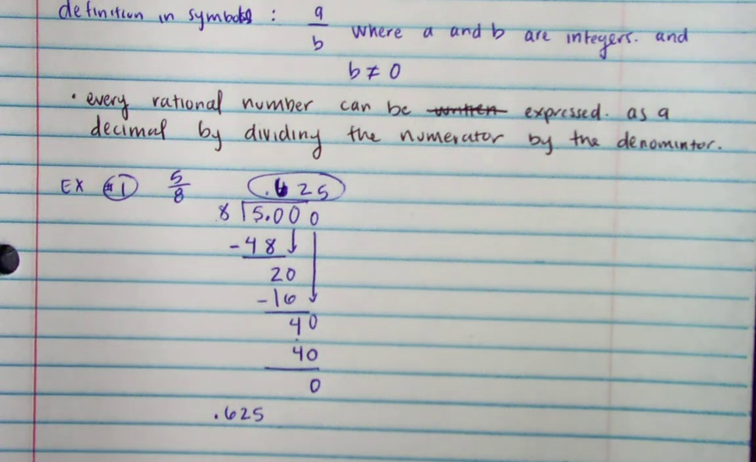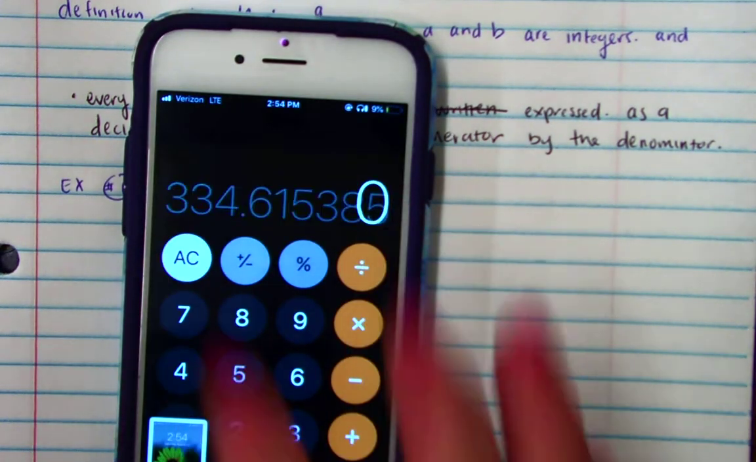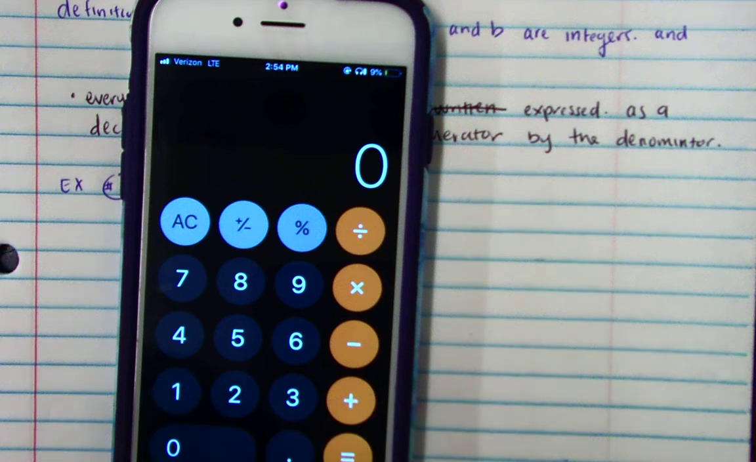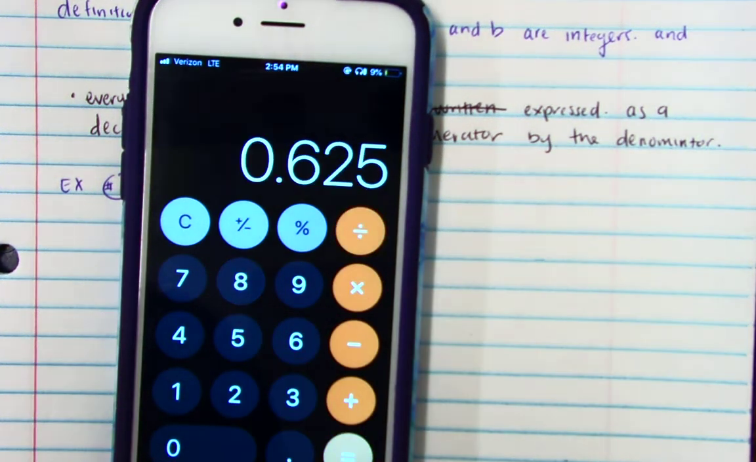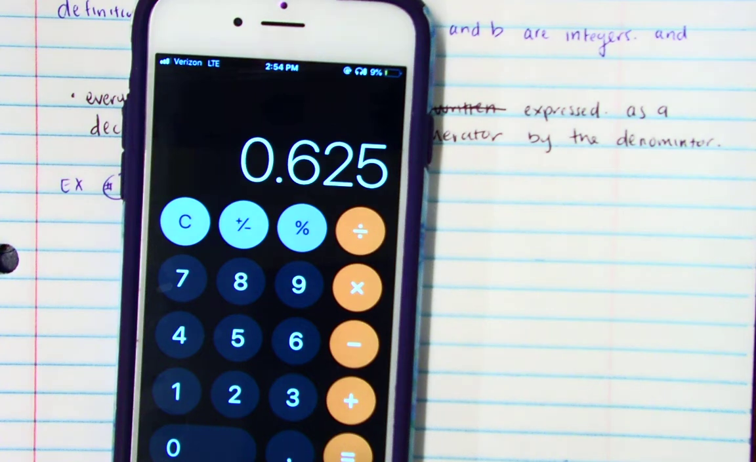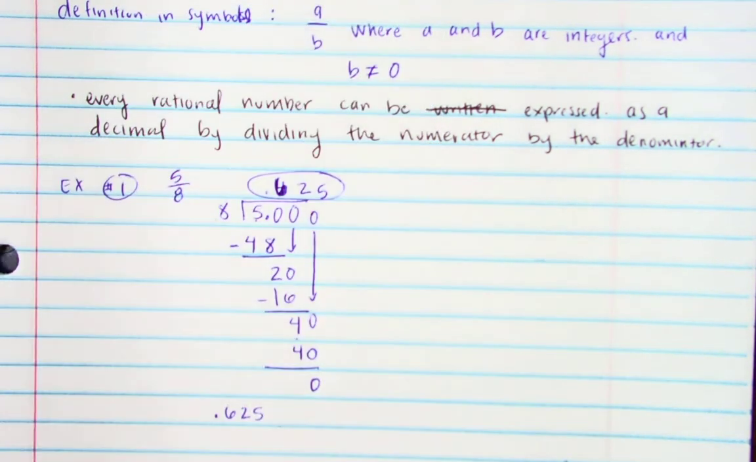If we wanted, we could check this in a calculator. And let's go ahead and do that. If you want to pull out your phones. And if we have a calculator here, we would do 5 divided by 8 and get 0.625. Excellent. Let's go with another example.